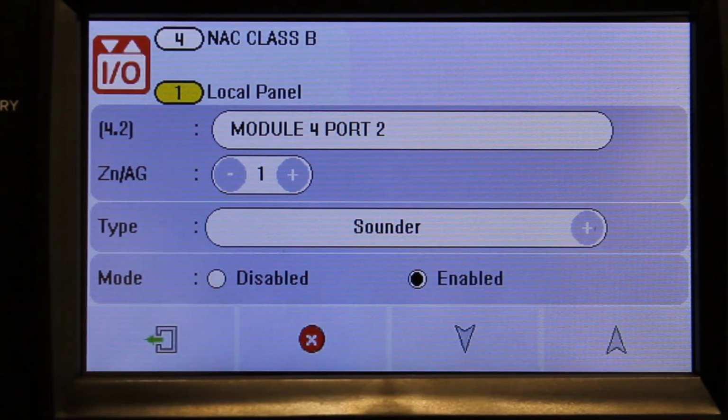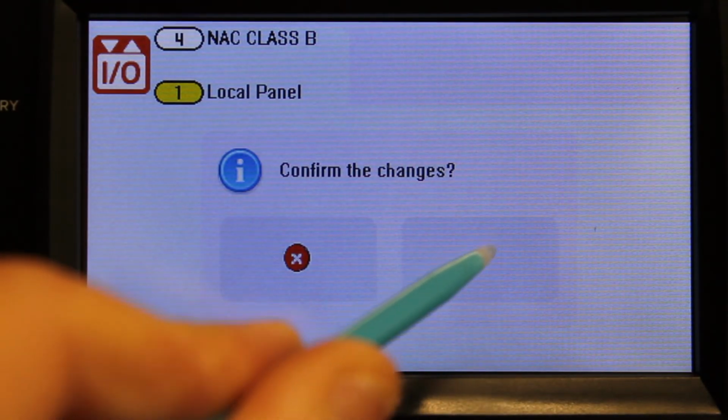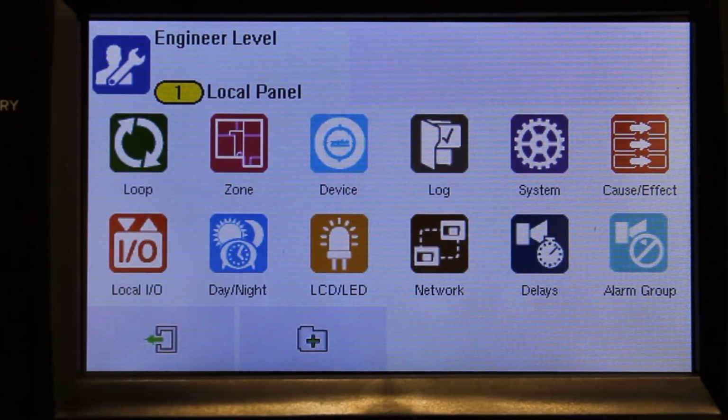So once we've set what we require, we just exit and save. And that's your NAC circuit set.